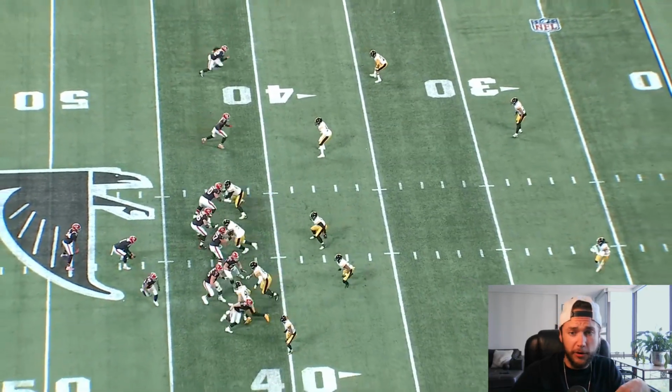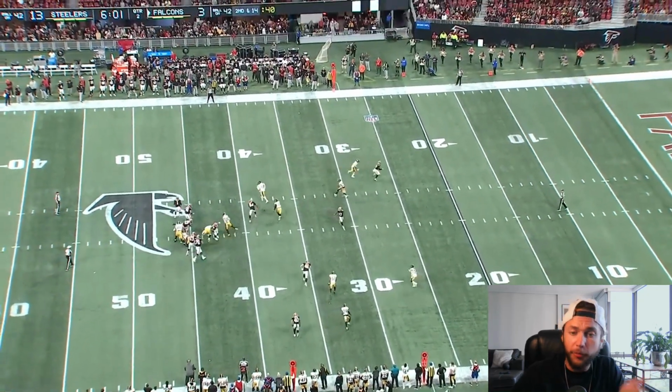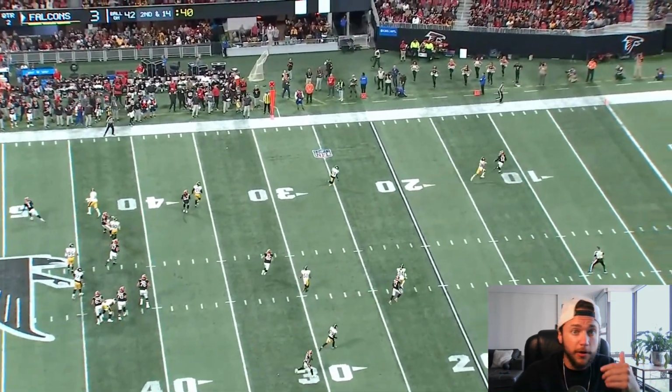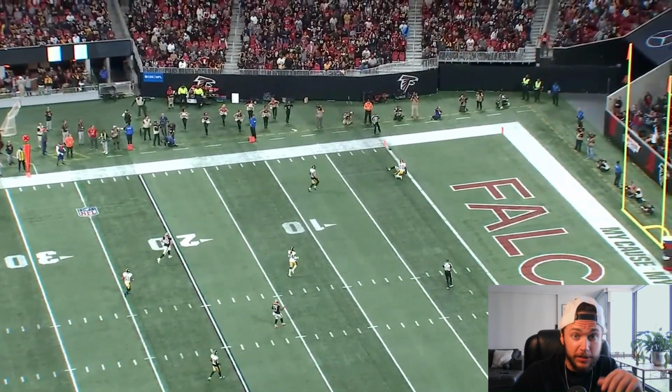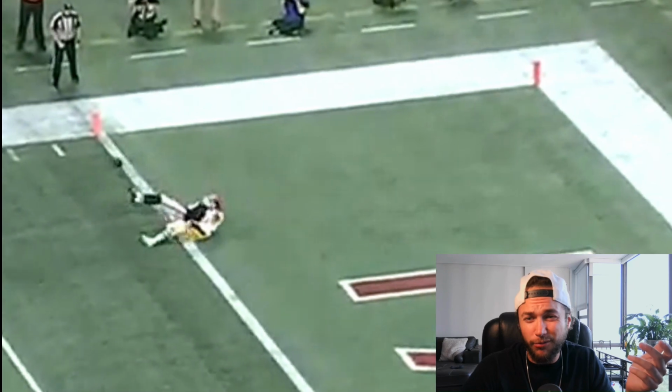This play by Marcus Mariota is a sick play, right? Watch as he escapes multiple would-be sackers and on the run makes a very deep throw that his receiver can catch. Now, it's underthrown. It's not an easy catch, right? It's a jump ball, but it's certainly good. It's downfield. It's very far downfield, and it's accurate, and his receiver can make a play on it.